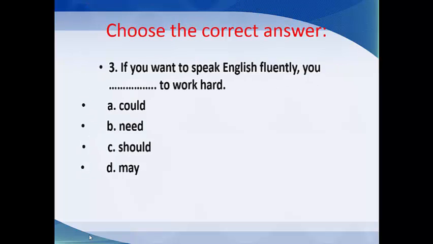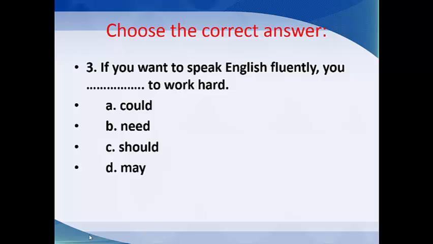Number 3. If you want to speak English fluently, you could, need, should, may to work hard. What do you expect the correct answer? You need to work hard. I can't use could, should, or may because I can't use them with to.